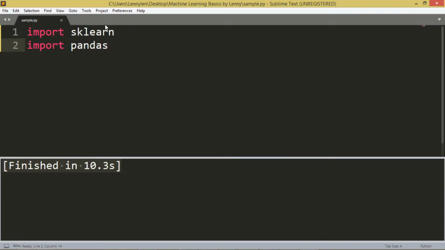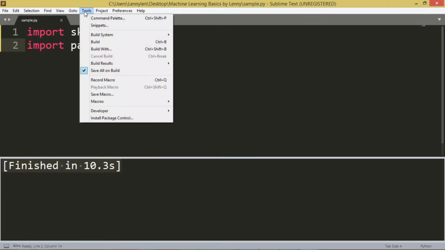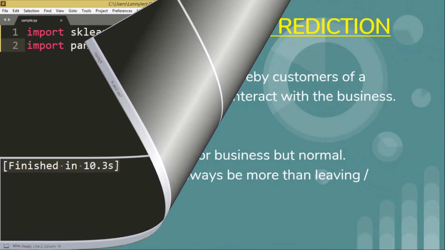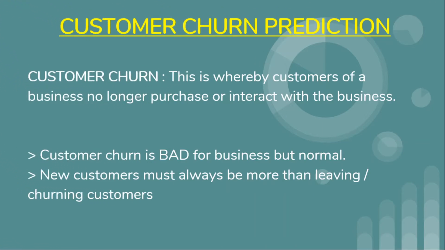So now that we have everything working, we can now talk about the project that you're going to be building throughout this series. So I'll switch over to my slide, and let's talk about customer churn prediction. So it might seem like a huge vocabulary, but trust me, this is going to be a very simple project for us to begin with.